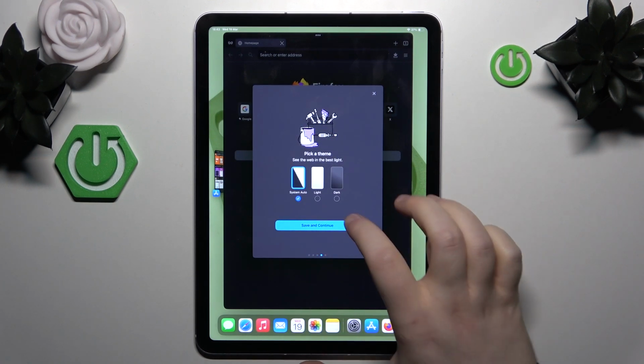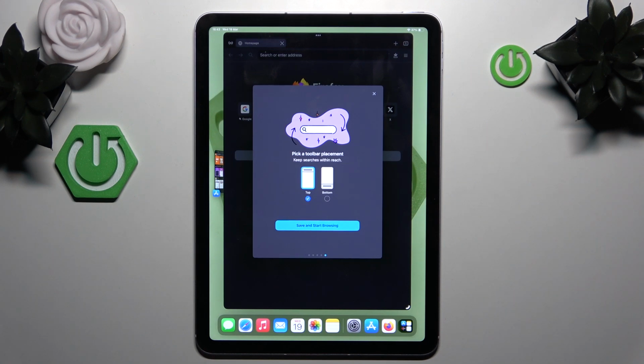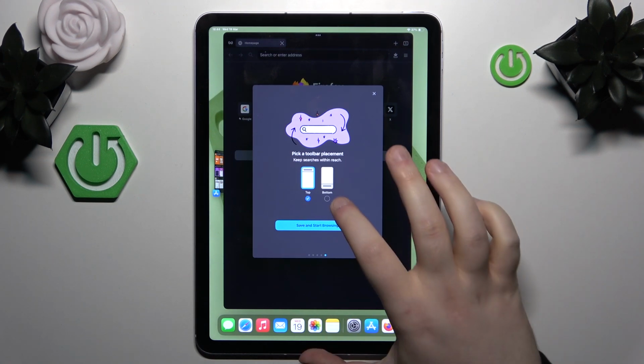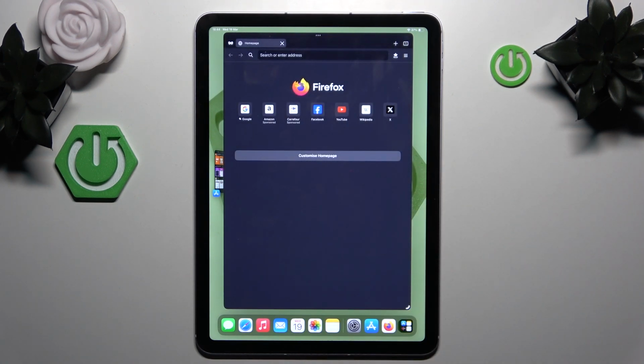And here you can select your theme, or you can just click save and continue. Now you can select your toolbar placement, or you can just click save and start browsing. And as you can see, my Firefox browser is now installed and is ready to use.